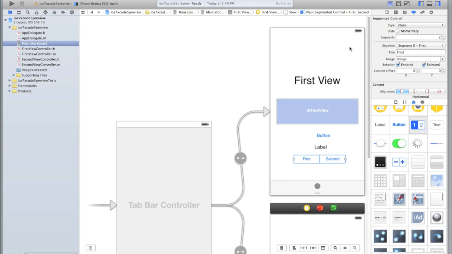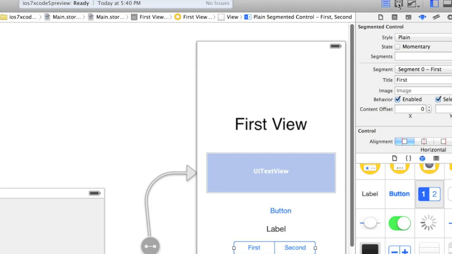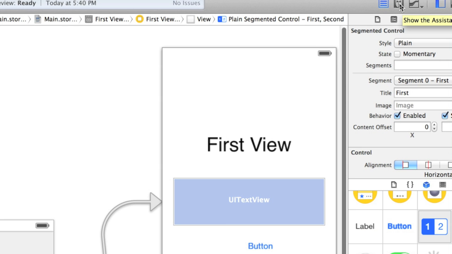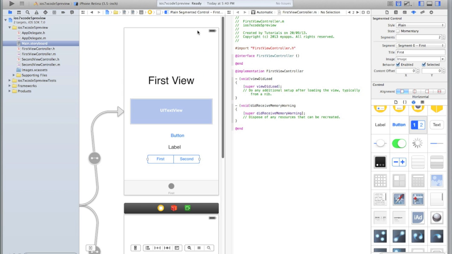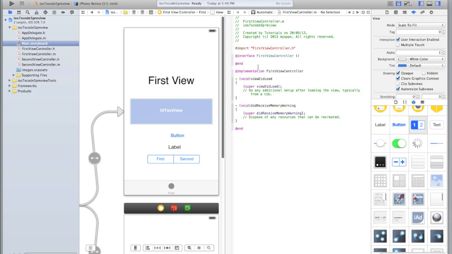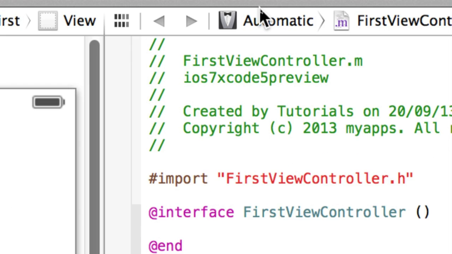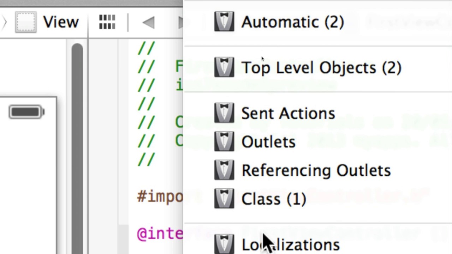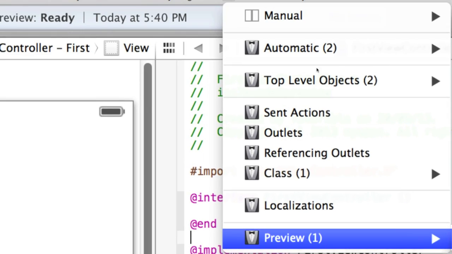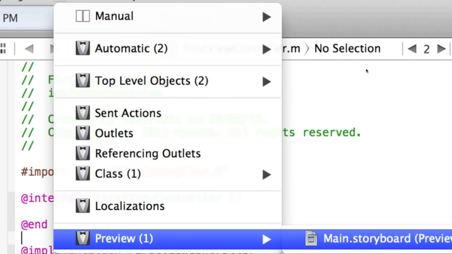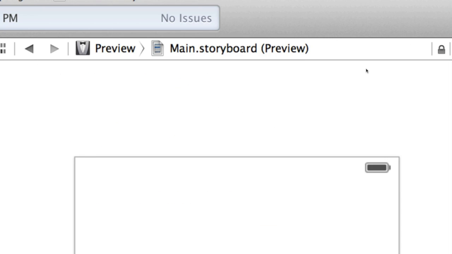To do this, I don't need to have an iOS 7 and iOS 6 simulator running side by side or anything. All I need to do is go into the little tuxedo icon, the assistant editor. If I click on that now, you'll see it's taking me to automatic. So I've got my storyboard on one side and my code on the other. But where it says automatic up here, click on that, scroll down to previews, and then where it says previews, hover over it, and then click on main.storyboard preview.